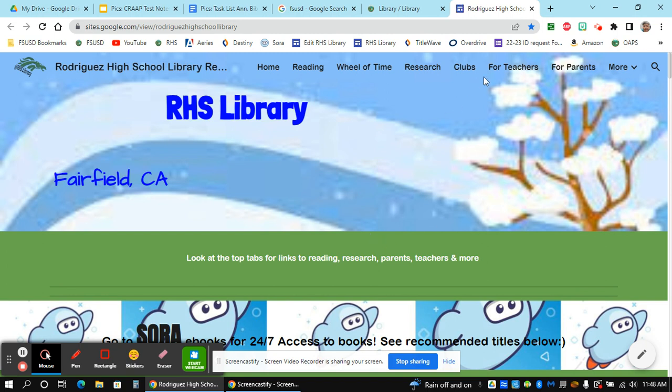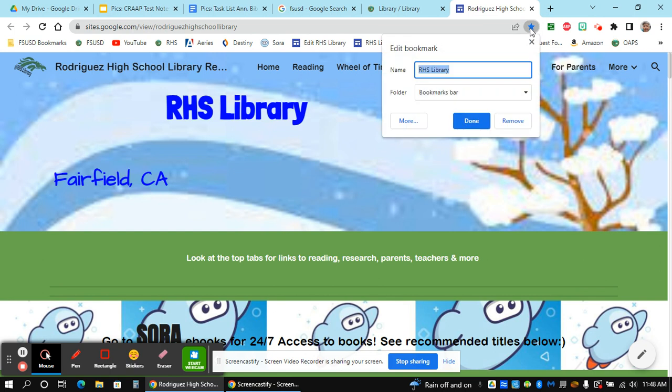So I'd like you to bookmark it. That's up here in the search bar. There's a little star, and you could put in library, which would be awesome, or RHS library, and then done.